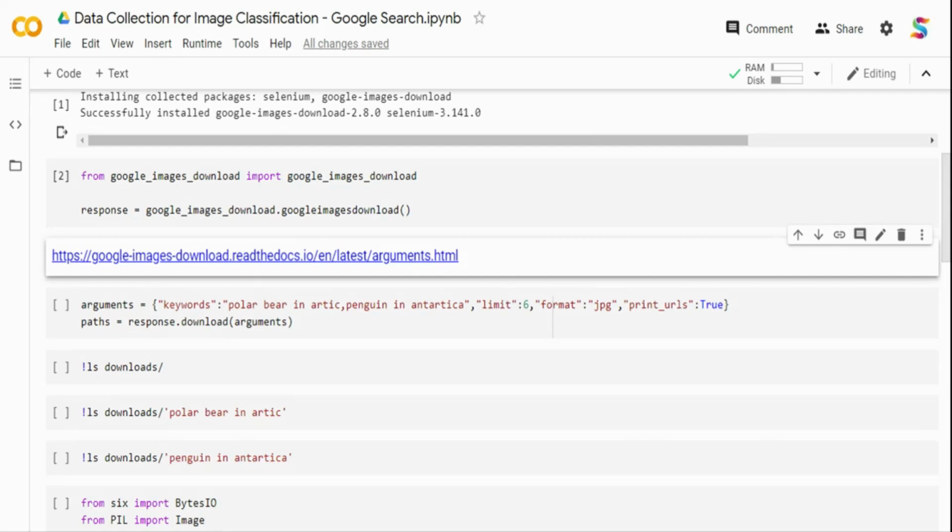So I am taking these two keywords. I am limiting to six per category, so it will download six images per category, but you can increase it to 100 or 200 or whatever you are comfortable with. I just gave six for now. I'm telling it to pick up only the JPEG format and then print the URLs. When I run it, it will print the URLs from where it is downloading. So I'm giving the arguments over here, and then I'm calling response.download. This response is the initialized object. I'm calling .download and passing the arguments. What this is going to do is go to Google image search for these two categories and download six images of each of JPEG type, right?